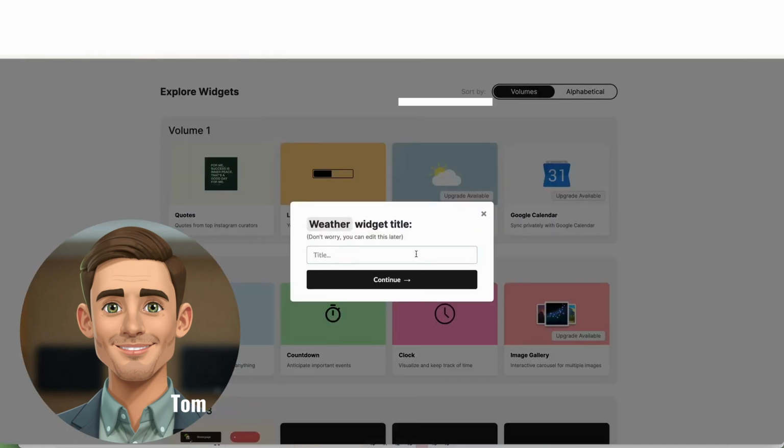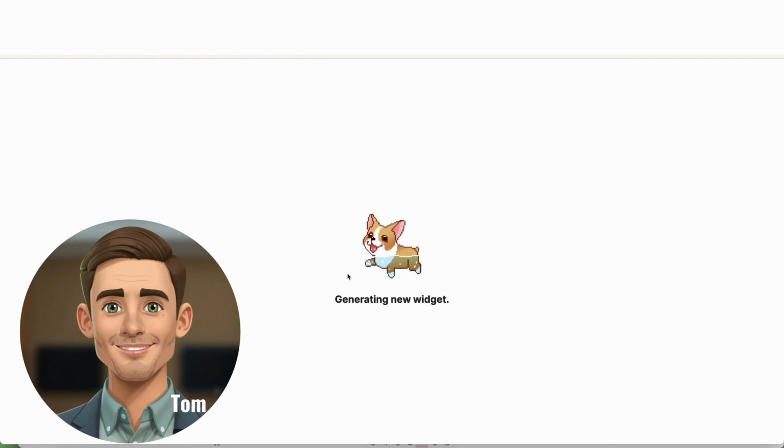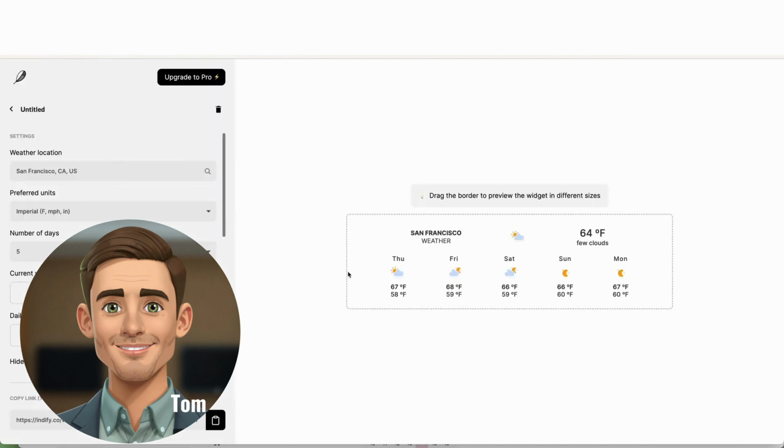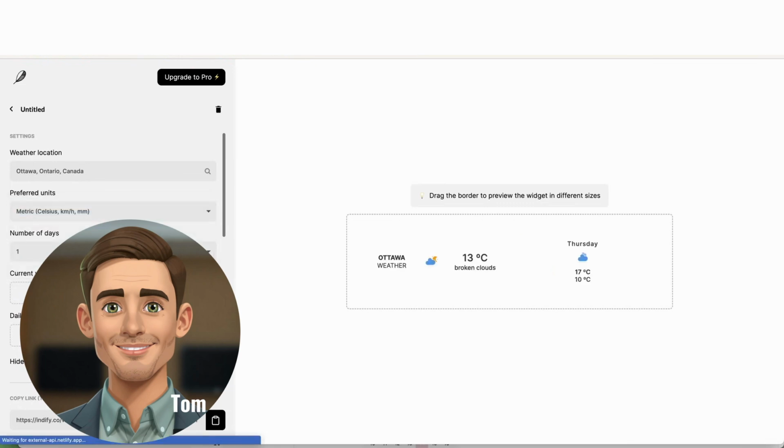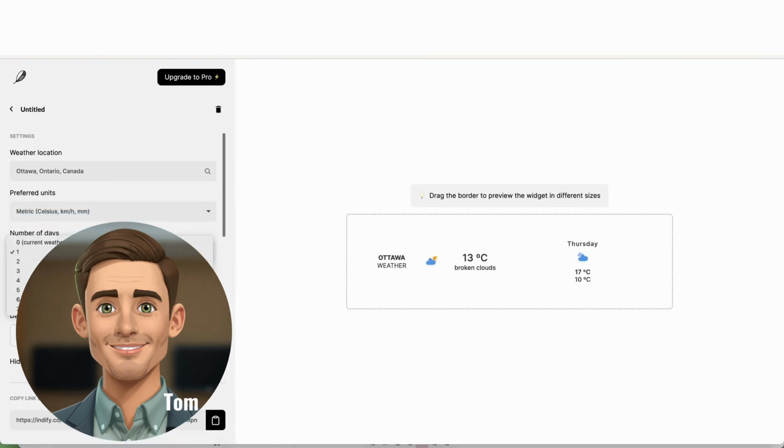And to create a widget, let's do it together. We're going to create a new widget. We're going to create the weather one. I never named mine, whatever. And it's going to generate it for us. We can choose the location, which in my case is going to be Ottawa. Awesome. We can look at the units. I'm so sorry to the Americans. I don't get the imperial system. We're going to stick with metric, and you can show how many days that you want to show. I just want to show 1. Oh wait, I lied. I want to show 0.